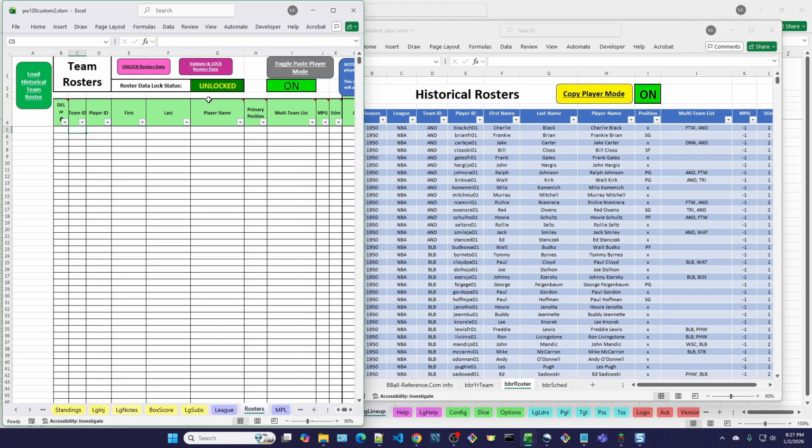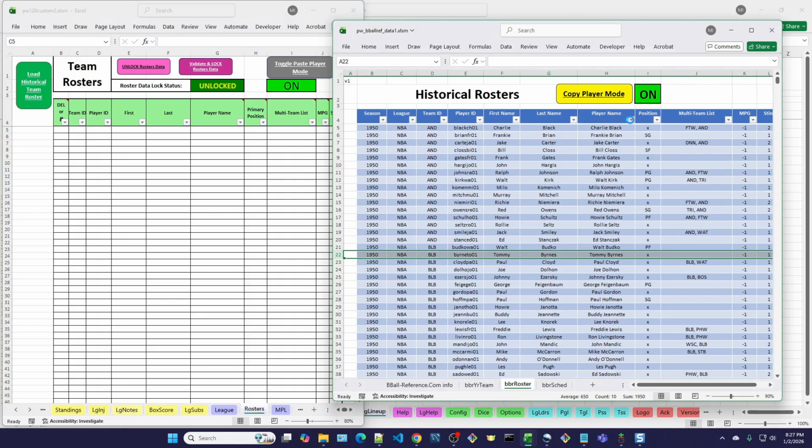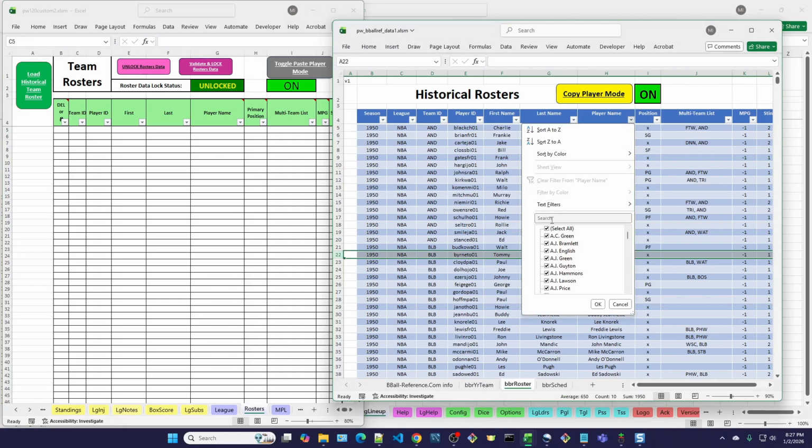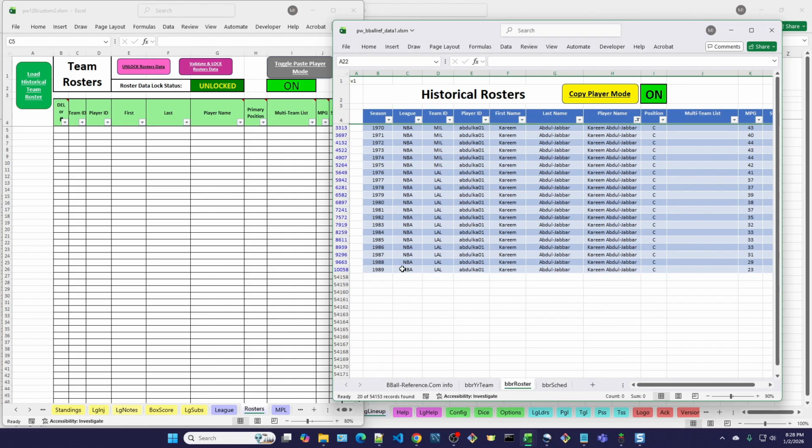So now I have my unlocked rosters, and the paste mode and copy mode are on. Now I want to find Kareem Abdul-Jabbar, so I'll use these filters here. You can just go in here and start typing his name. Okay, this is just going to show me the Kareem Abdul-Jabbar rows, and here are all his seasons from 70 to 89. Let's say I want the 72 one.